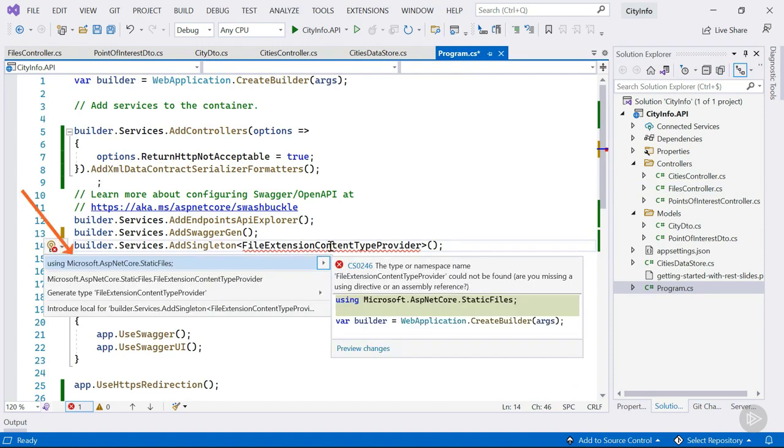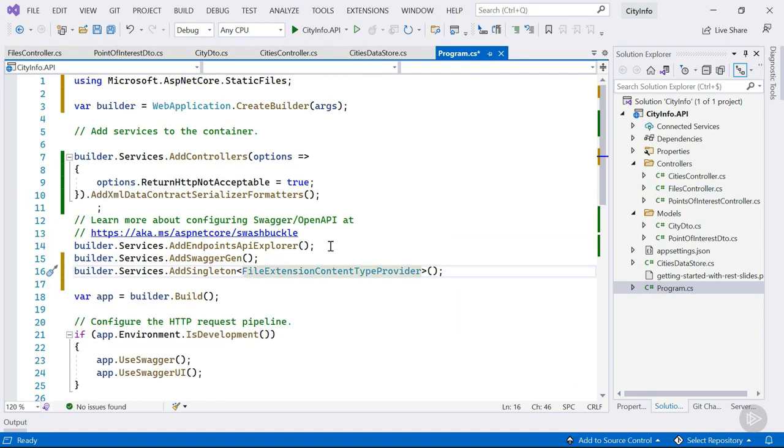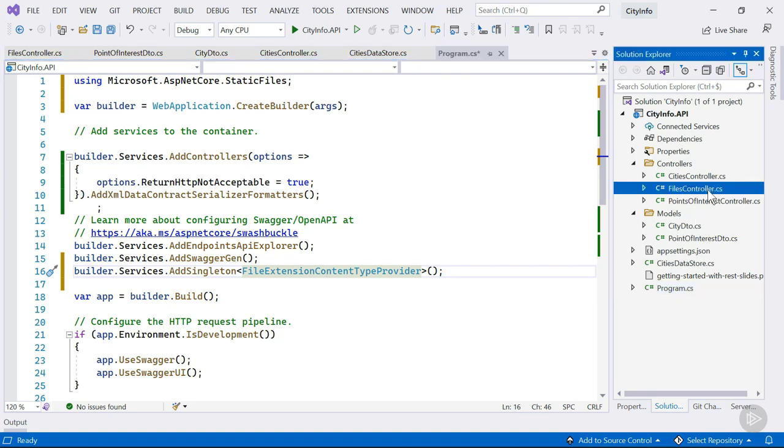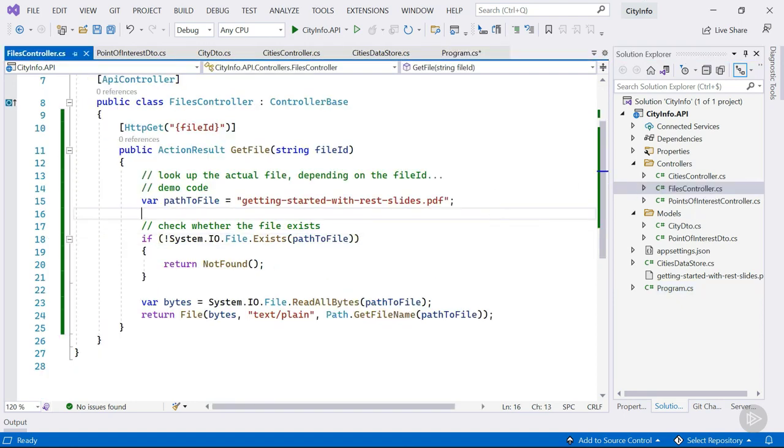That's defined in Microsoft.ASP.NET Core.static files, so let's import that namespace. By calling into add singleton, passing through the type, on our services collection, we register the service with a singleton lifetime on our container. From that moment on, it is injectable in other parts of our code. We haven't covered this yet, but we will cover it in detail later on in the course. For now, just know that this statement allows us to inject a file extension content type provider in other parts of our code. And the part of our code where we want to inject it in is in our controller, because it's in a controller action that we are effectively going to use this.